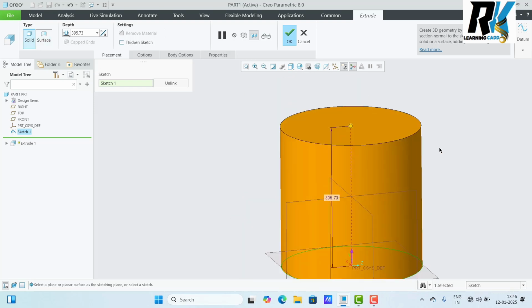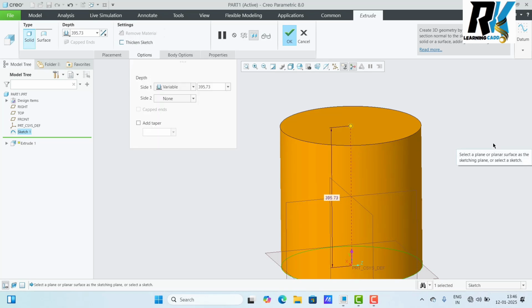Now you see here depth parameter have, and here settings and remove 2 things have. This is the not activated. If you go option, same things you see depth side 1 and side 2, and this is the length, and this is the add taper. Something property have, body option go, nothing have, property nothing have. So we have to discuss offset inside parameters. Okay, now see, first option is variable.